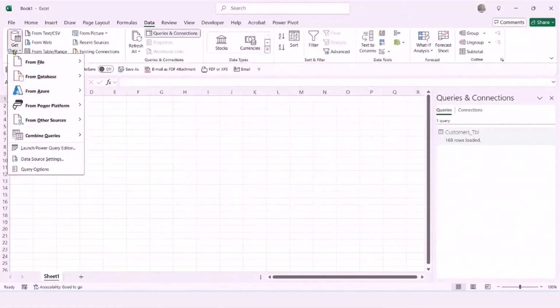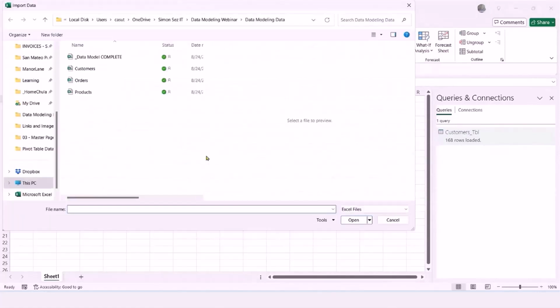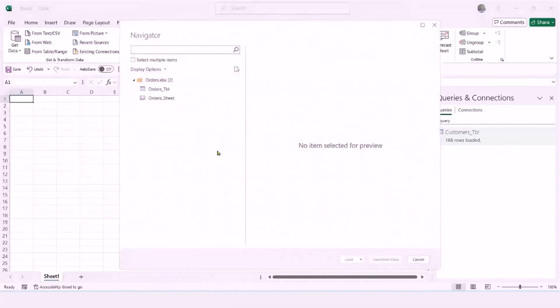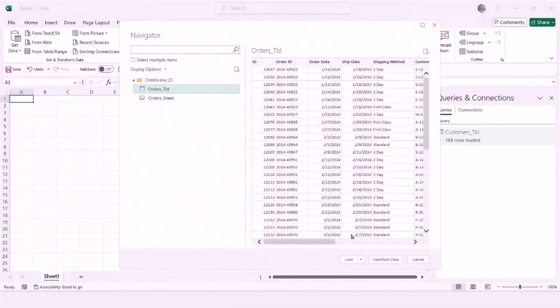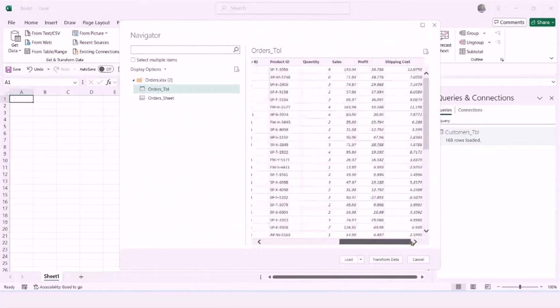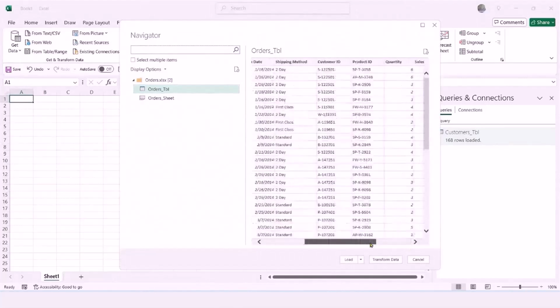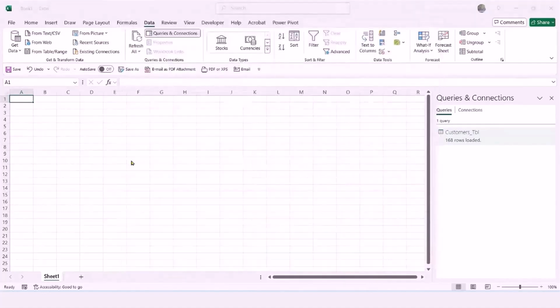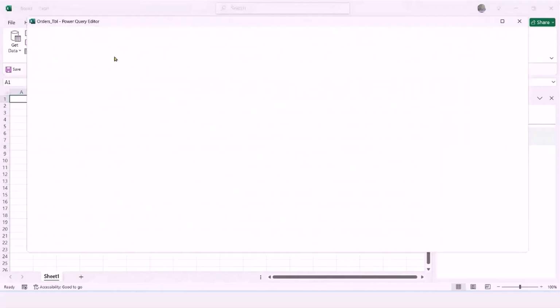Let's go ahead and do that again. So get data from file, Excel, and then I'm going to bring in my orders. And you can see there's my orders. You can see it all right there. And you have the option now to kind of skip this if you want to entirely, but I'm going to transform it one more time. It's going to take me one more time to my Power Query editor.